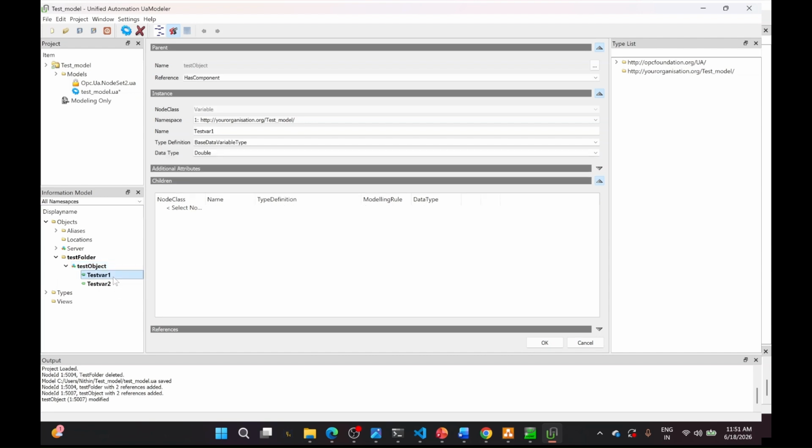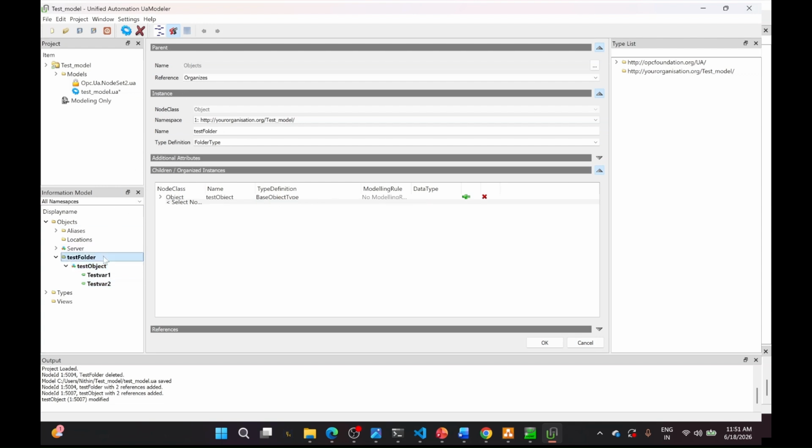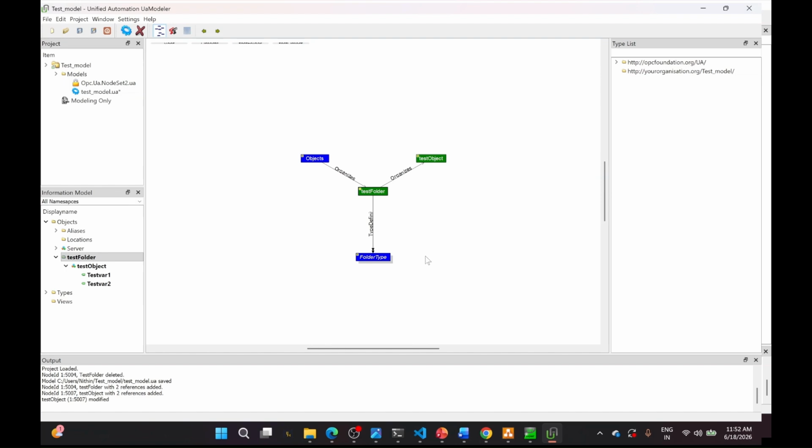One thing you have to notice here is that the references are automatically set by the UaModeler itself. We can change the references ourselves by coming here. And one more thing I need to showcase with the UaModeler is that while we are creating the information model tree structure, you can visualize the diagram in another window. Here you can see the test folder and its relation with the test object, showing the parent child nodes and their connections as well.